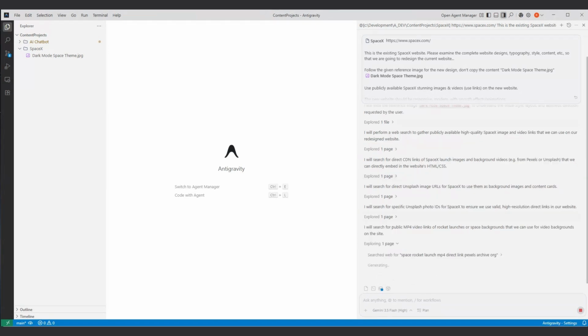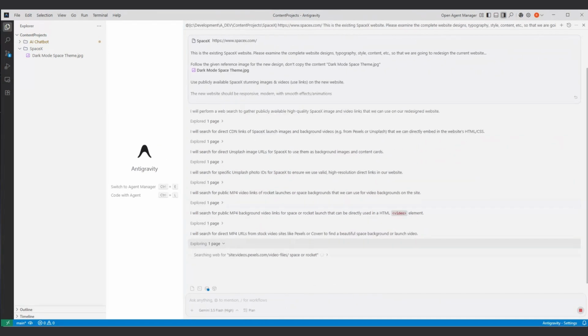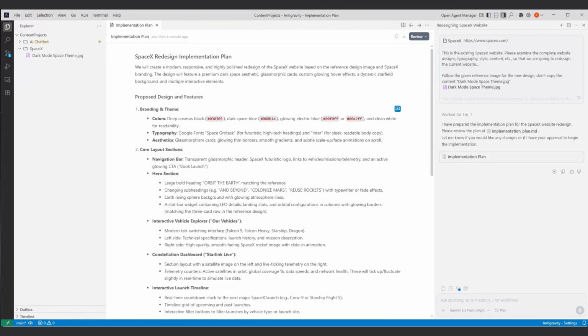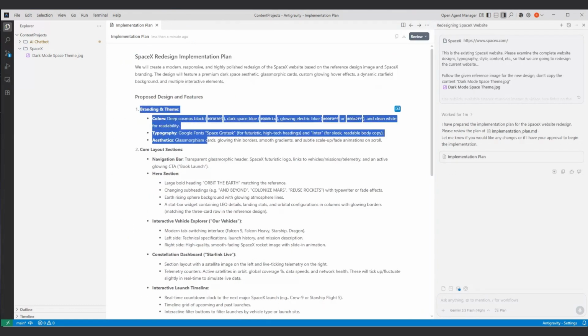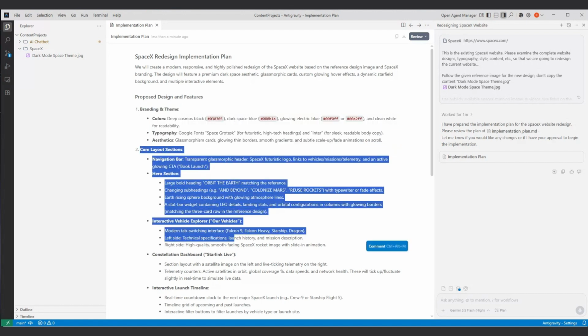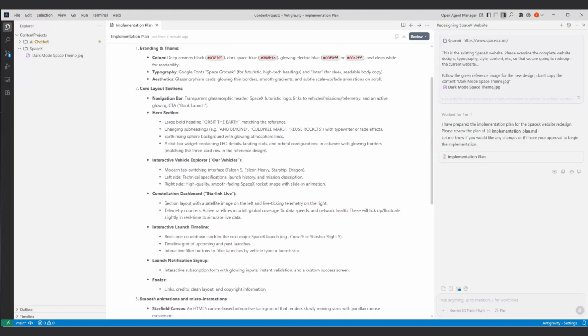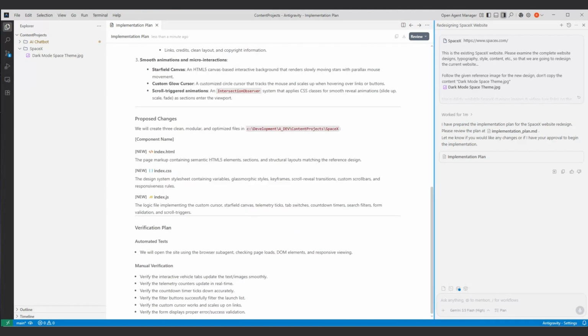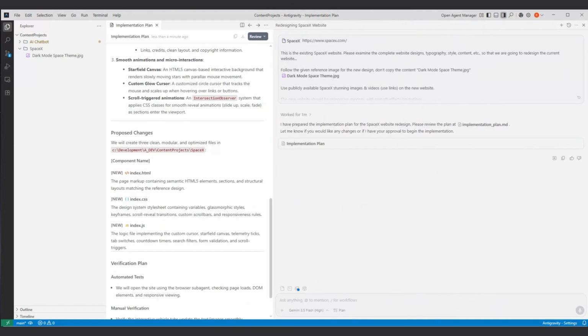It has built a full design system featuring a deep cosmos black base, sharp electric blue accents, space growth typography for headings, and an interactive starfield background. It specifies the creation of 3 optimized files: index.html for layout, index.css for styling, and index.js for client-side functionality. This plan looks structurally flawless, so let's hit approve and proceed.